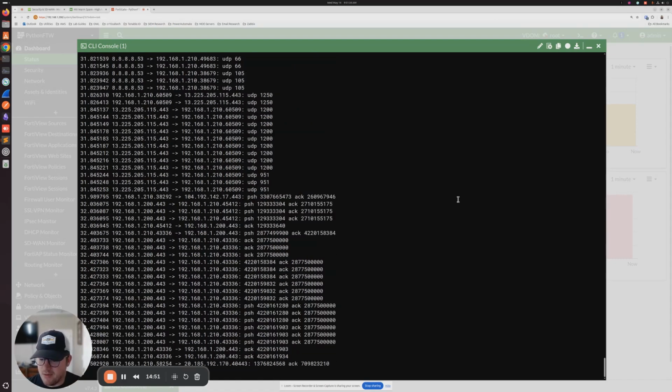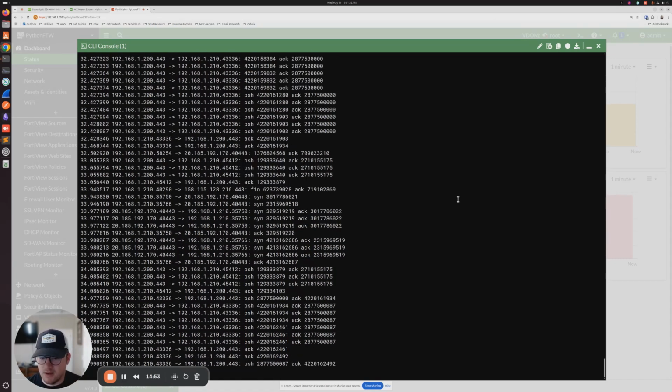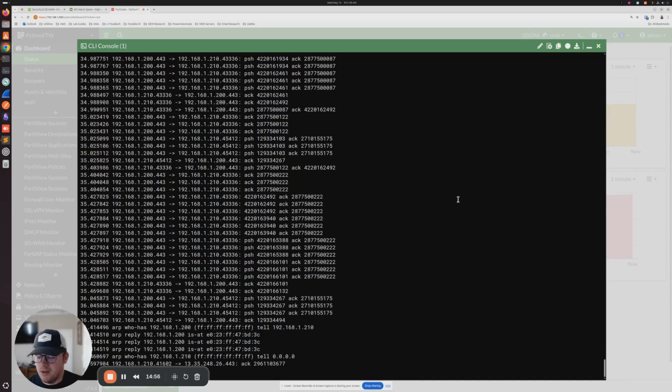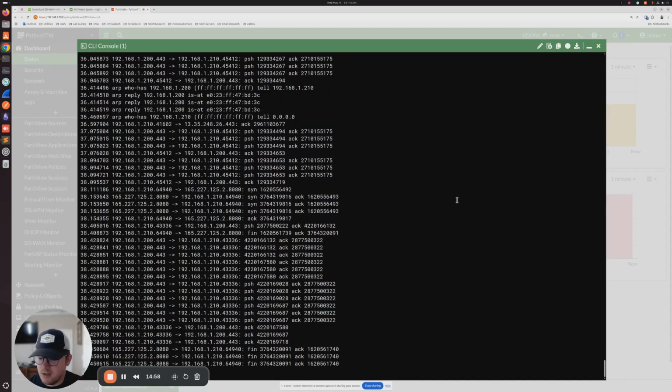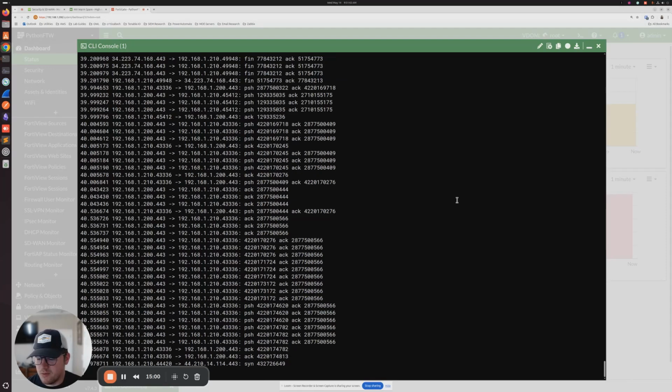So at this point, we have a successful failover. We've tested it. Everything looks good. I don't think there's going to be any issues with the setup. But yeah, just wanted to share this on how to set it up. It was a little confusing from their documentation.